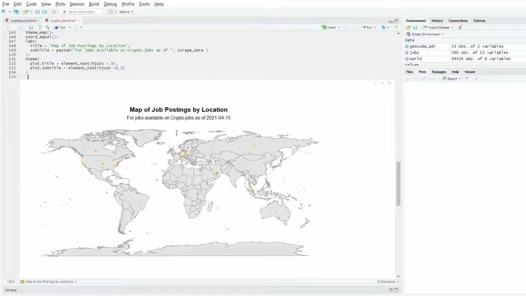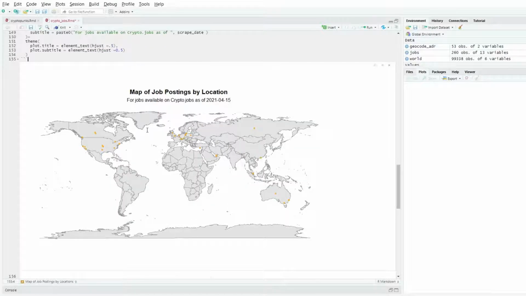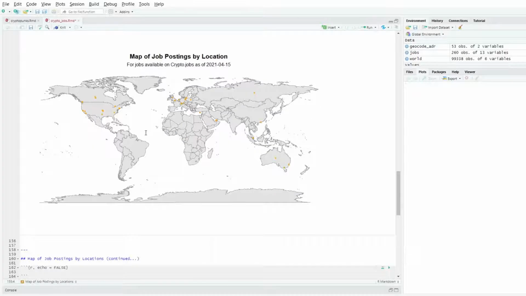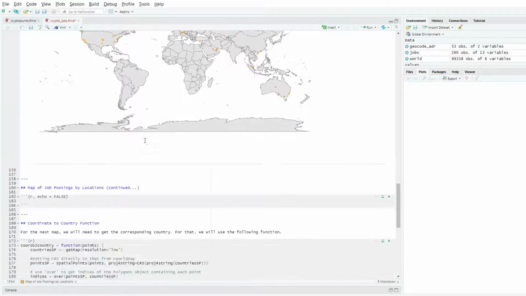Now it moves to the center, right? So it's pretty cool. Well, now we have our first map, right? So let's see what else we can do.